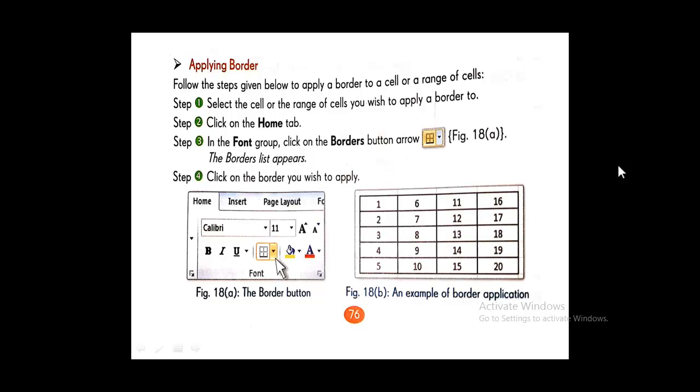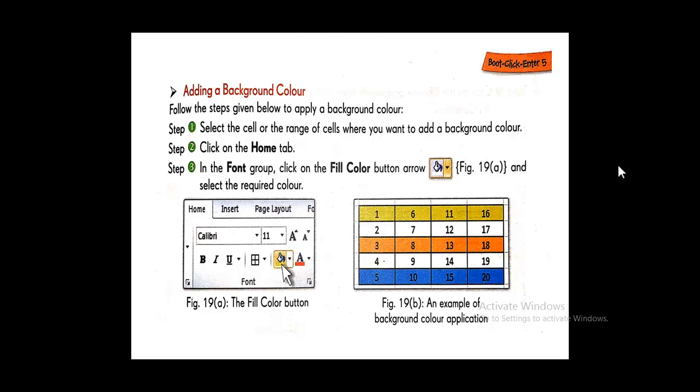Now this is how we apply borders to an excel sheet. Okay, how we apply border to a cell or a range of cells. Now let's see how to add background color. Now adding a background color.